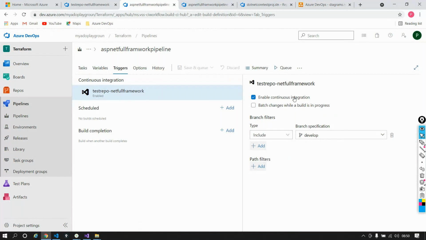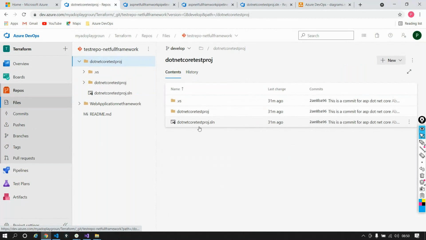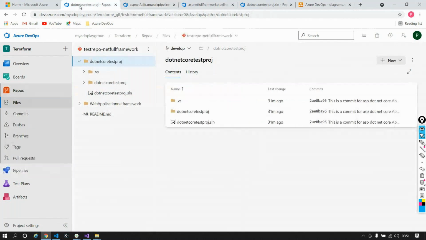Okay, now there is one small issue out here, which is that even if a developer comes in and does something to, let's say, the .NET Core project, even if they do some editing in the .NET Core project, it will end up triggering the .NET Full Framework pipeline. Because the .NET Full Framework pipeline is set to continuous integration whenever the develop branch is triggered. But I don't want this. I want to slightly tweak it.